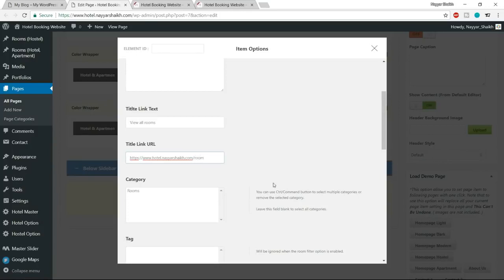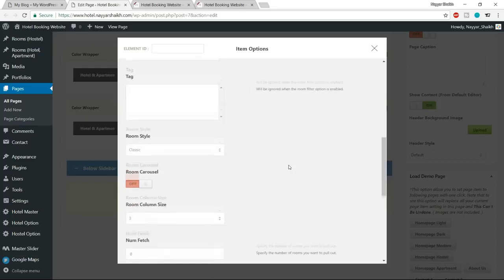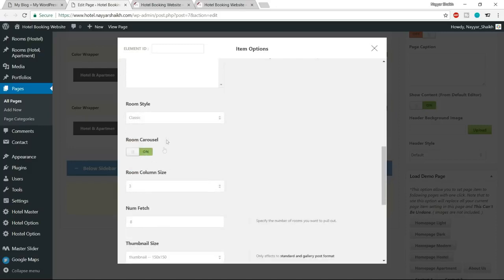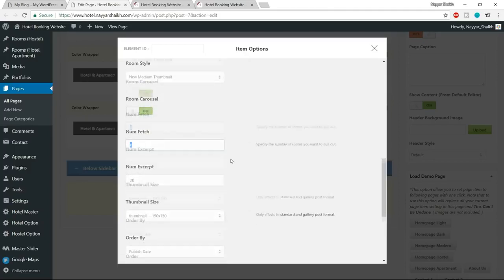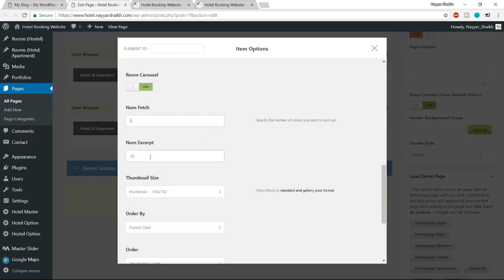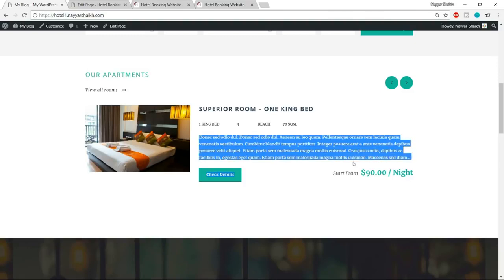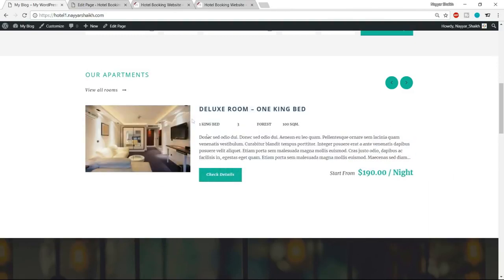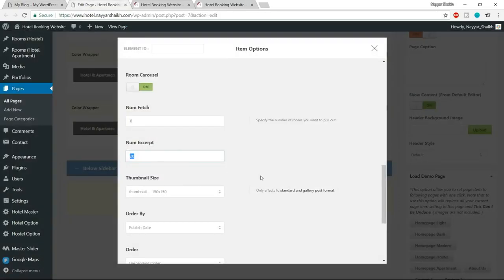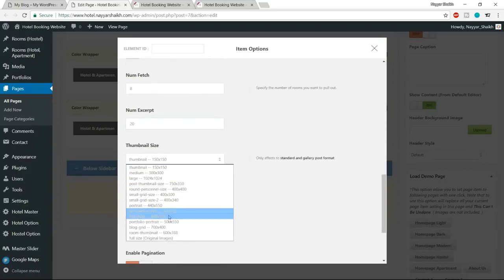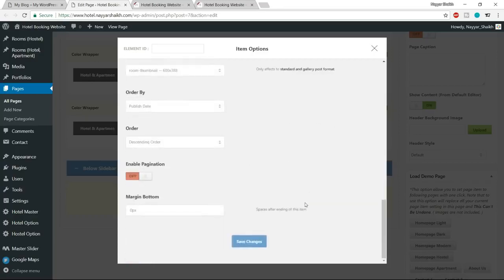Okay, ROOM room. So do that and make this carousel yes. Okay, and change the room style to new medium thumbnail. Okay, number to fetch, how many numbers do you want to show, and excerpt is the amount of content you want to show up over here. Okay, so we want to show a limited amount of content, so 20 is fine. Now thumbnail size, select this one. I think it is a room thumbnail. Select the room thumbnail, and rest everything looks fine.